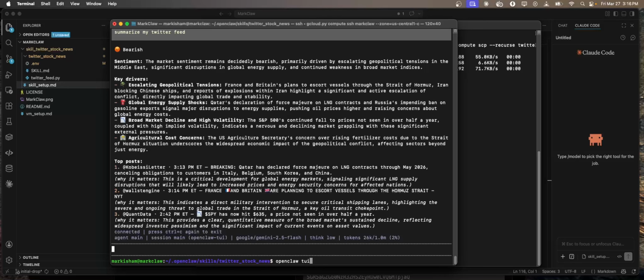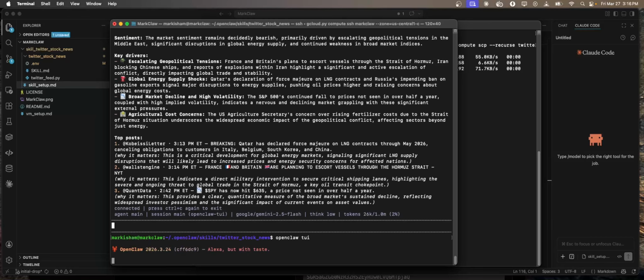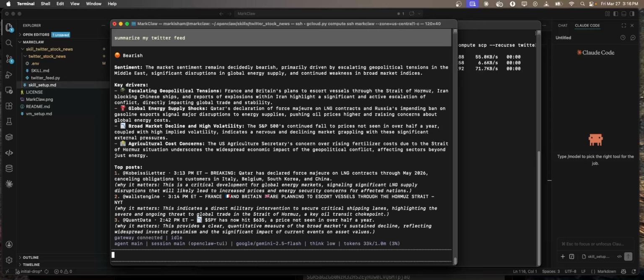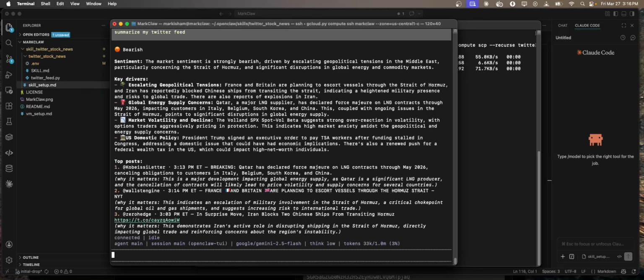I can show you again though, so we can go through the terminal interface here to show you. It now knows where the skill is, so it's loaded up and ready to go. You can see I did it before, but I'll do it again. Summarize my Twitter feed. And now it's going to use that skill to pull it in. Yep, and here it is. Sorry, I had to pause there to interact with that.